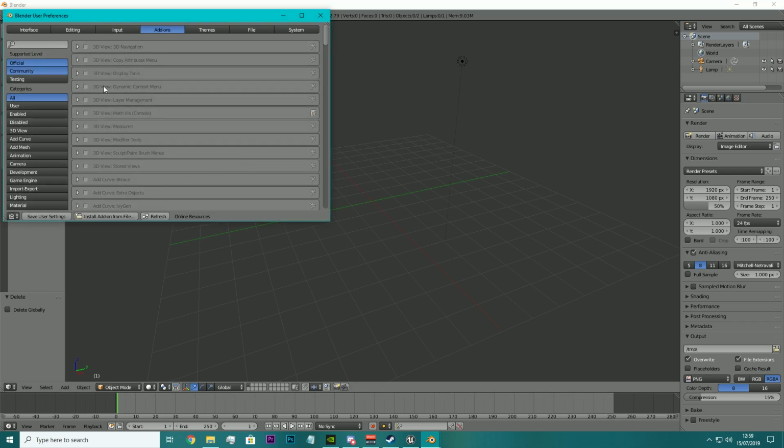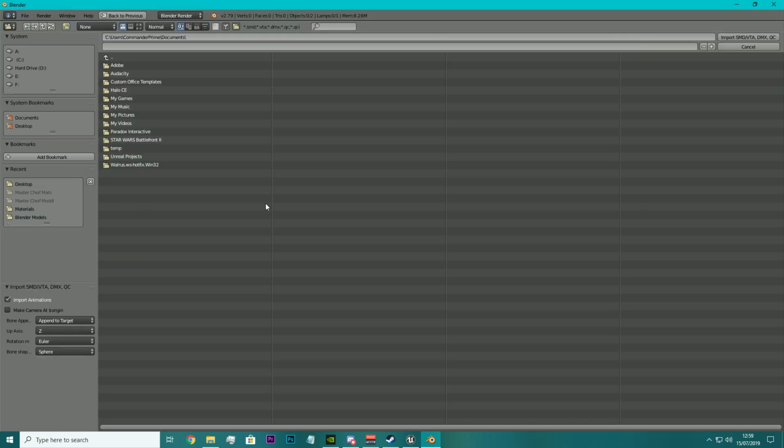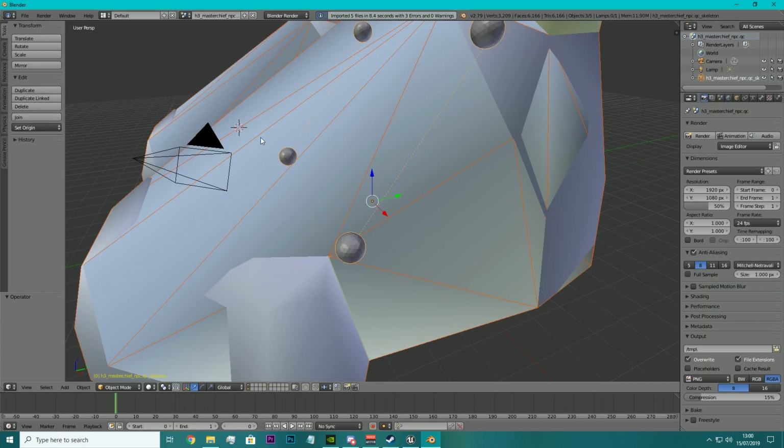I don't need to do it because I've already done it. Once you've done that, it'll come up as an unticked box. Just tick it, it'll install, and then click Save User Settings. Once you've done that, you click File, Import, and then you should have this tab that says Source Engine. Click that, and go to your desktop where you've got your Master Chief model, and import the Master Chief NPC QC model, or whatever model you've got.